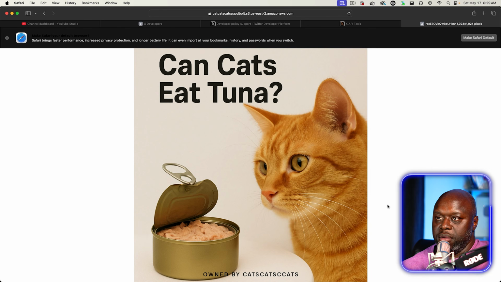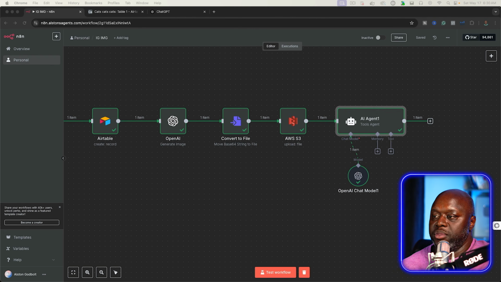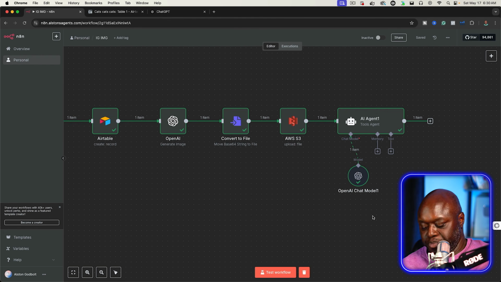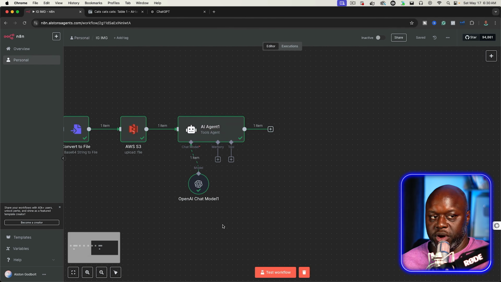This is our updated image, and I grabbed this over from Amazon S3. Can cats eat tuna? It's got a picture of obviously a canned tuna, a cat, and then at the bottom, owned by cats, which is funny. We could be a little bit more explicit and tell it how we want the watermark added, but you can see it was added. Pretty cool.